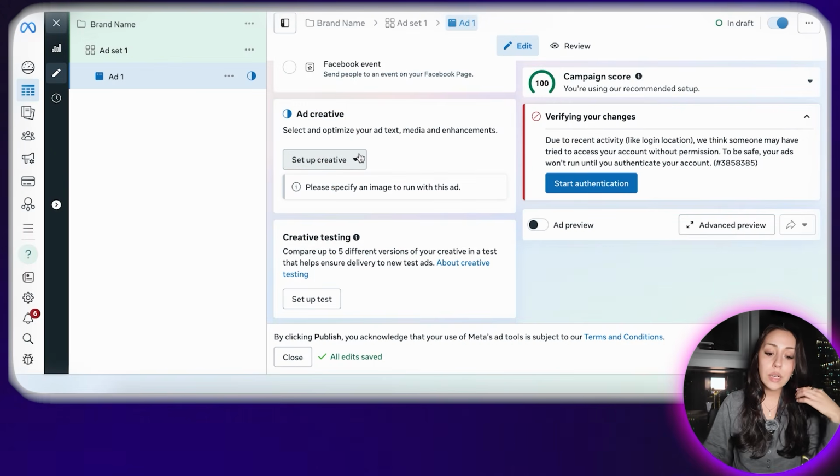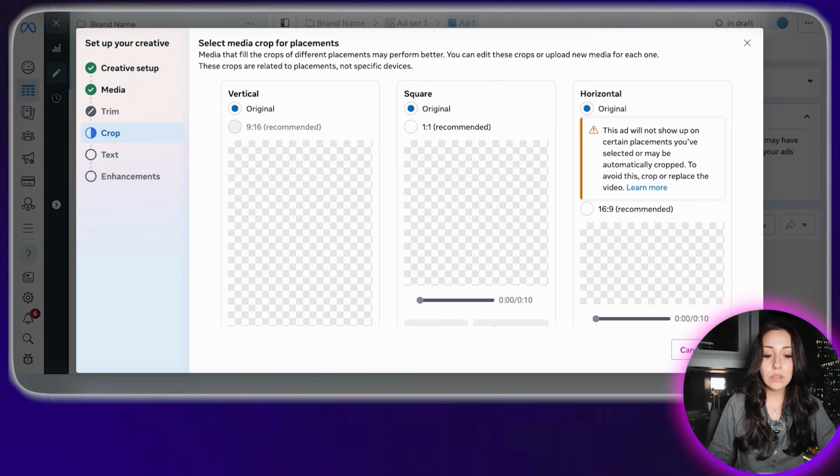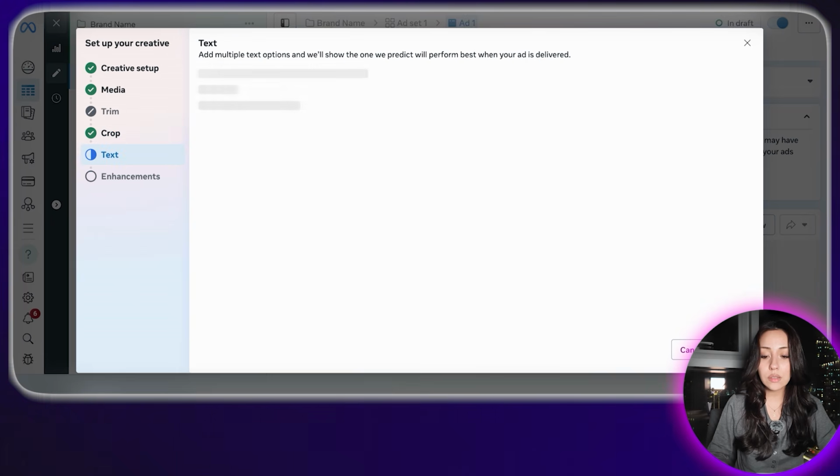And here on ad creative, you're just gonna click set up ad creative and you're gonna do video ad. Here, you're just gonna click next. And you're gonna click here on upload and upload your video ads. I'm just gonna upload some random one. Then you click next. Just click next on this too.